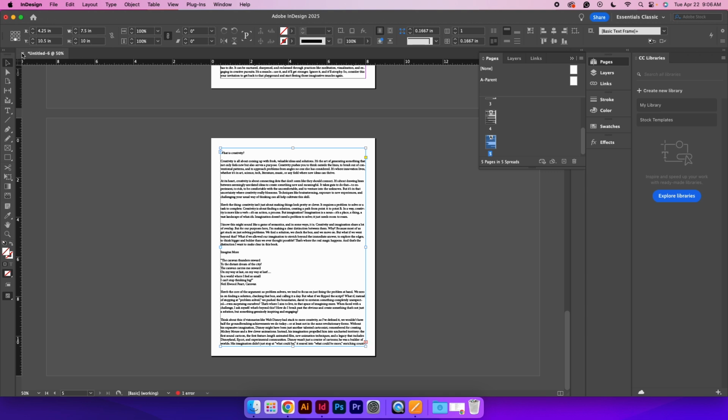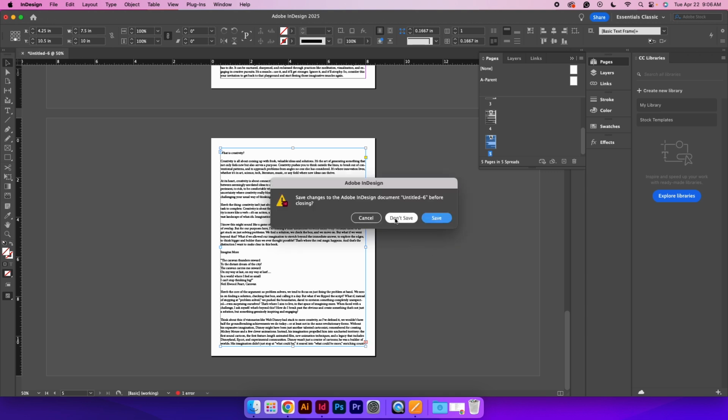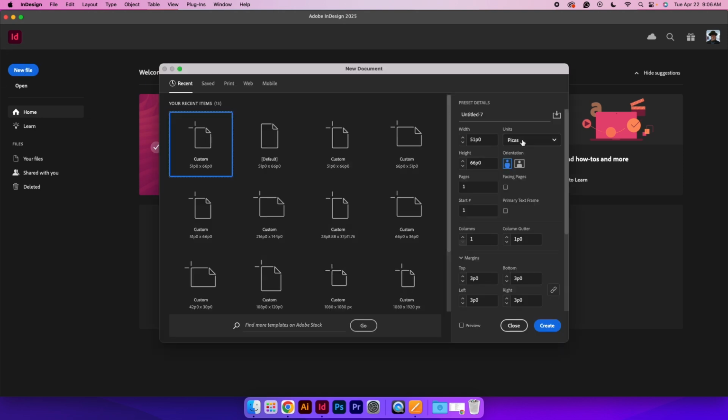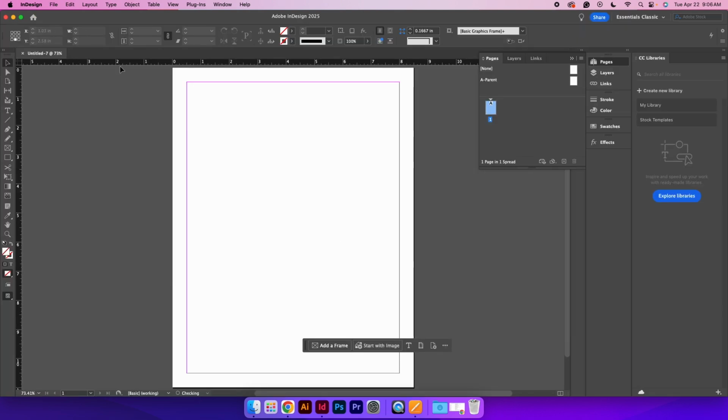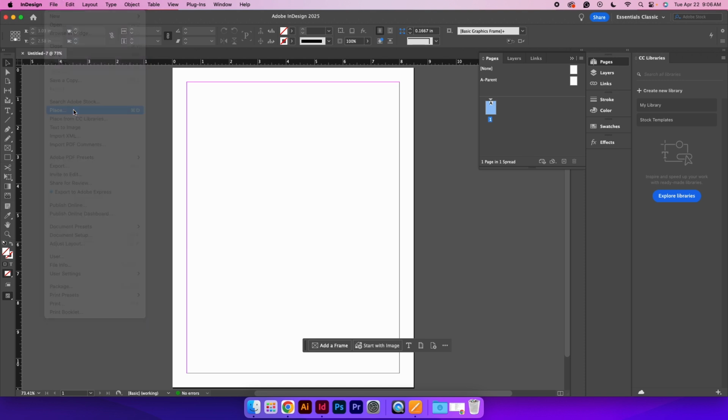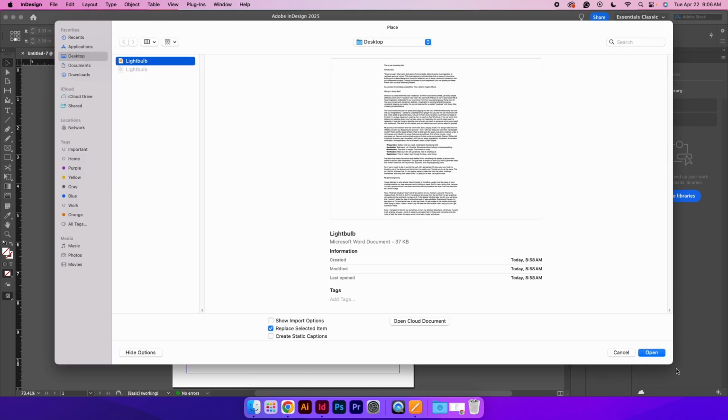So let's look at a different way of doing this. I don't want to save it. Let's create a new one. Come over here, create my page. I don't want facing pages at the moment. Single 8.5 by 11, one page, with 1/2 inch margins. I say OK. I'm going to go back to File, hit Place, and choose that document again.